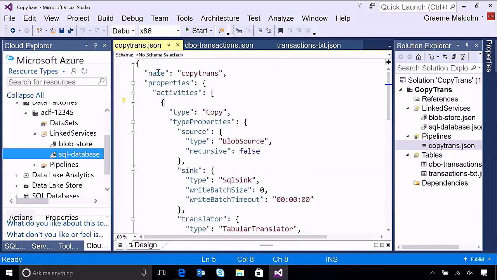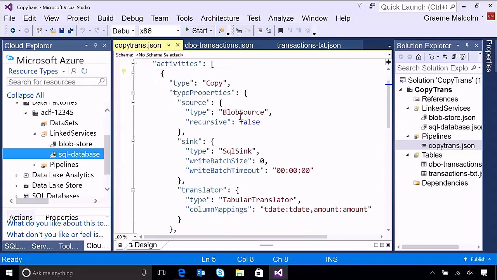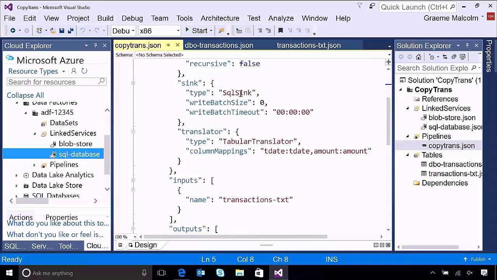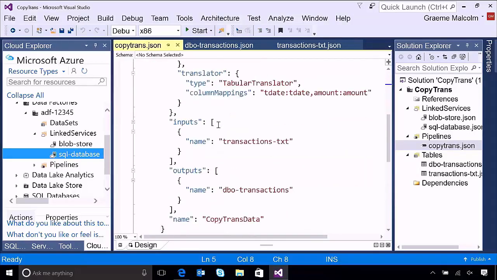It has a pipeline called copy trans with an activity called copy that's going to copy from a blob source, and it's going to write to a SQL sink. And we're going to do that using a thing called a tabular translator, and the columns in that table that we're going to move across are tdate and amount, tdate to tdate, amount to amount.